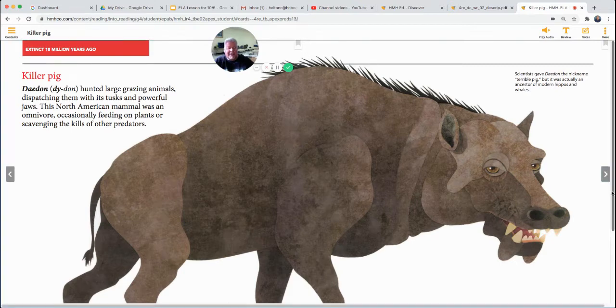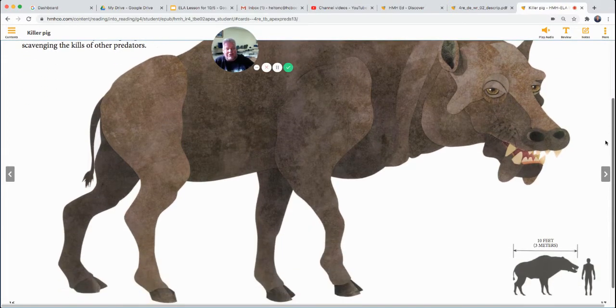A killer pig. Daeodon hunted large grazing animals, dispatching them with its tusks and powerful jaws. This North American mammal was an omnivore, occasionally feeding on plants or scavenging the kills of other predators. Scientists gave Daeodon the nickname Terrible Pig, but it was actually an ancestor of modern hippos and whales. And it lived in North America.